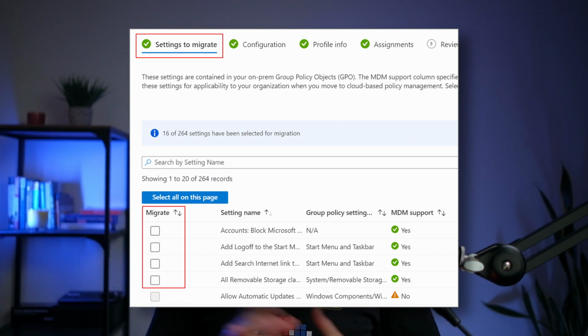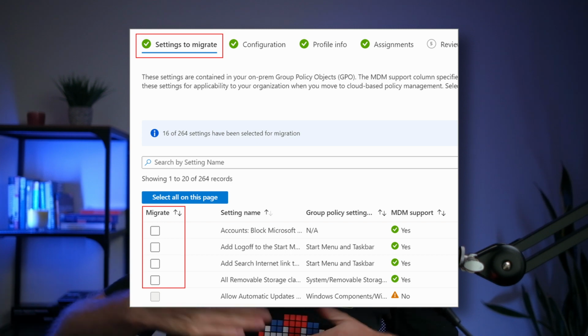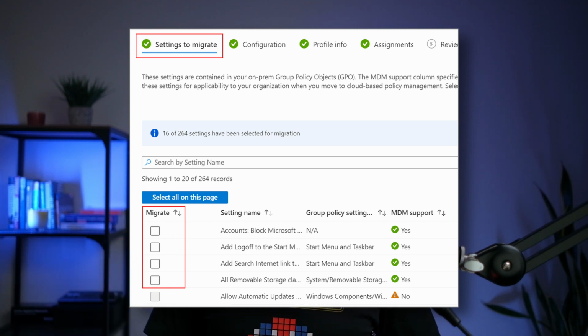Of course, Microsoft is trying to push people away from on-premises Windows Server, Active Directory, trying to push companies to using the cloud. So this is another tool that's designed to help make that process as smooth and seamless as possible.